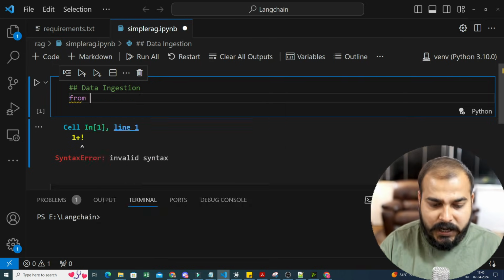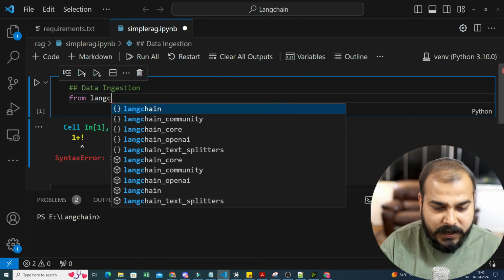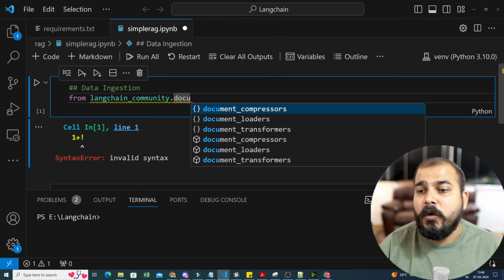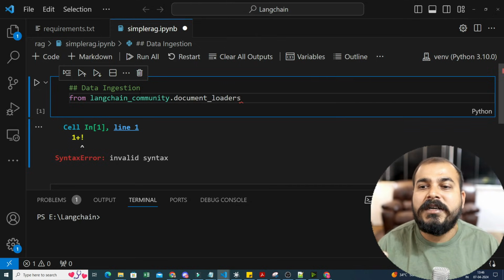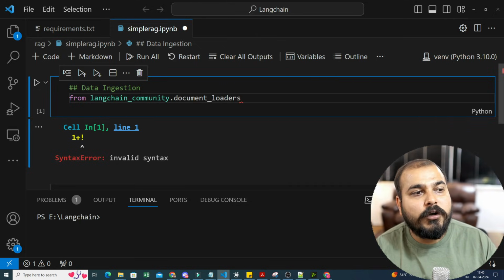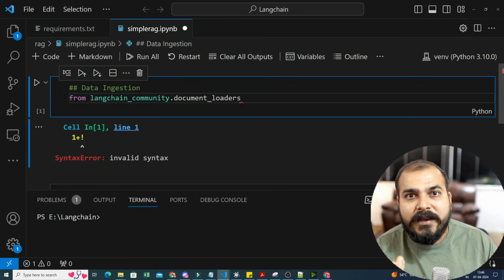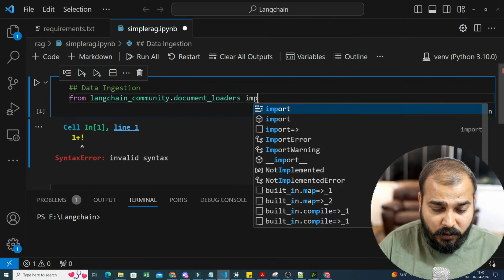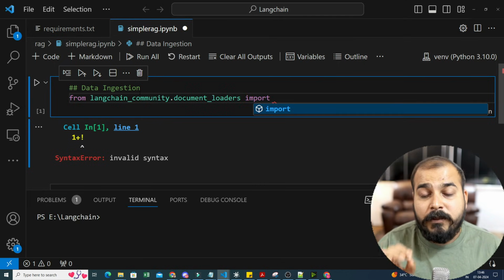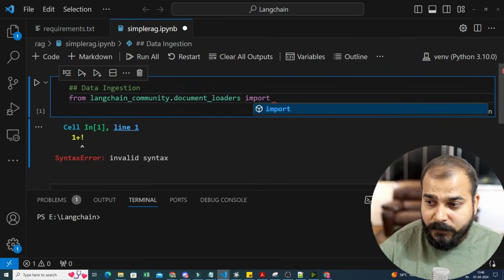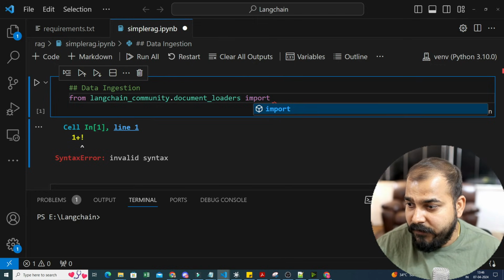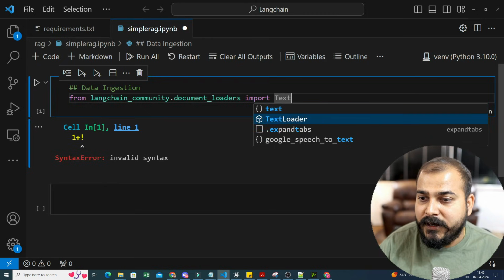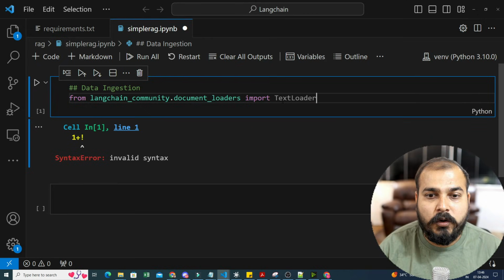First of all, I will import from langchain_community.document_loaders. Document loaders has all the techniques. Specifically, if you want to load a PDF, an Excel file, or a TXT file, all the libraries will be present over here. I will close this terminal because I will not require it. The first one that I'm going to discuss is the text loader itself.